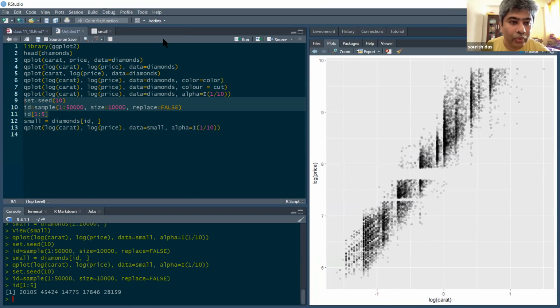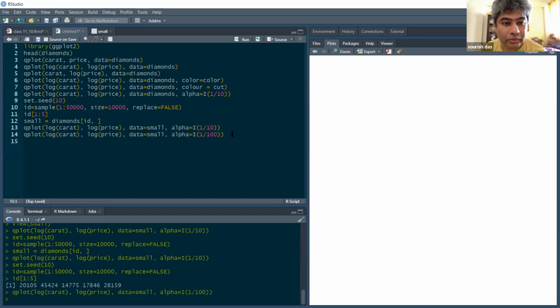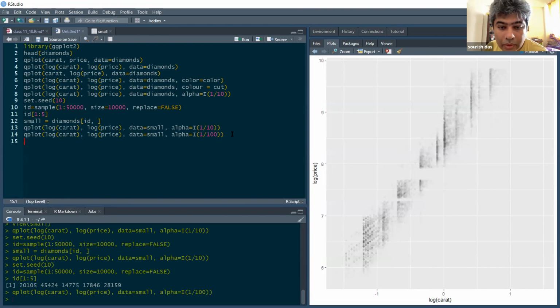Now, what I want you to do, Abhishek, is run the same line 13, copy and paste it to line 14. But now instead of 1 out of 10, you say 1 out of 100, and run this code. It's like opacity, it's reducing the opacity of the graph. Exactly. So it reduces or increases the intensity of the graph.